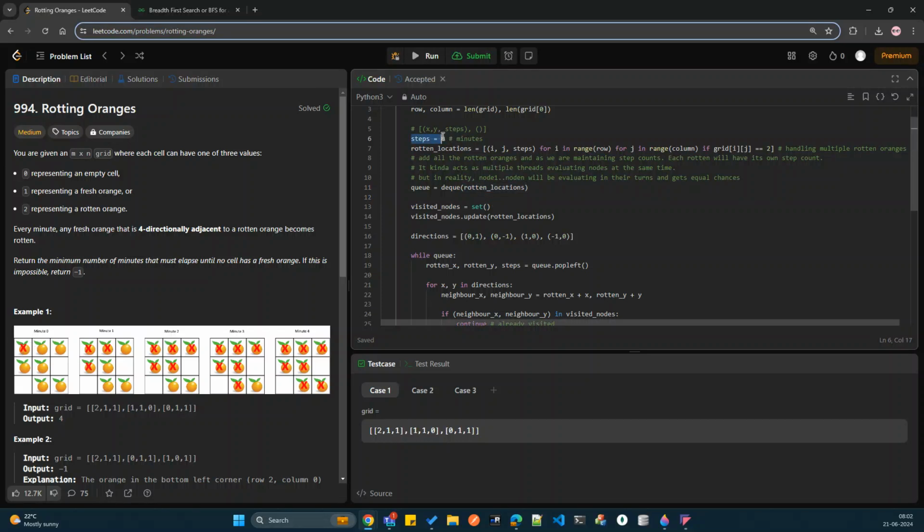Steps will be 0, right? Minutes will be 0 at that time. Let's say that there is one more rotten orange here. Okay, one is written here and one is written here. In the middle everything is good, so it will be like step 0, step 0. It will take less minutes in that case, correct?